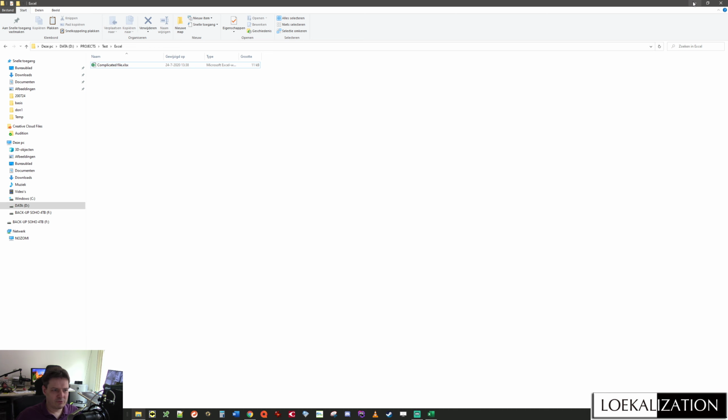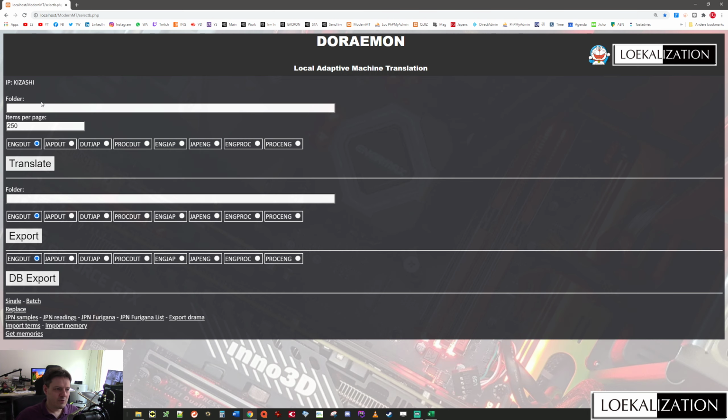So how does Doraemon handle this? Well, let's just go to Doraemon. I input the folder name. We're going to translate this from English to Dutch.